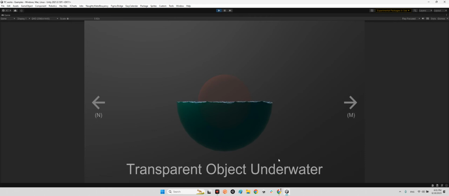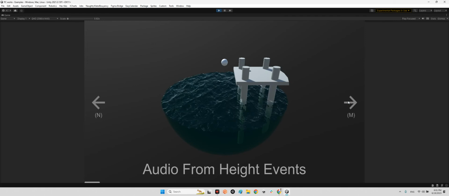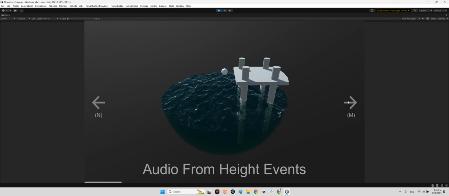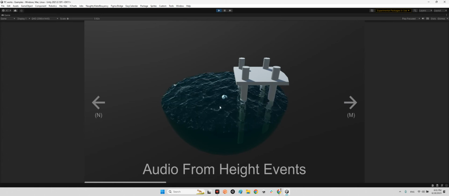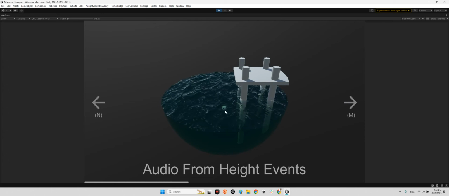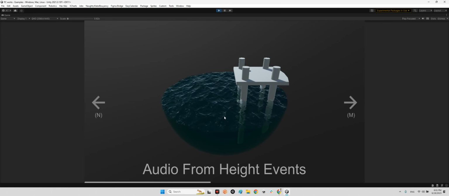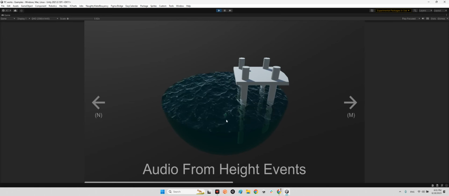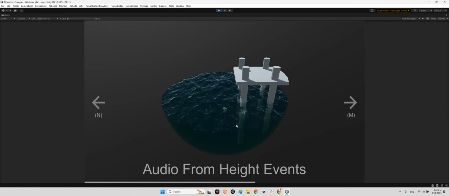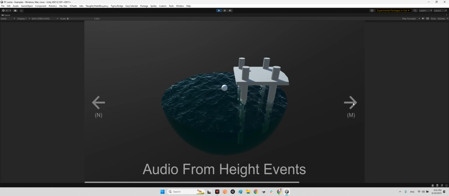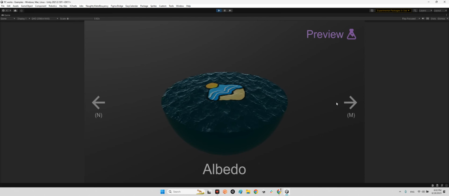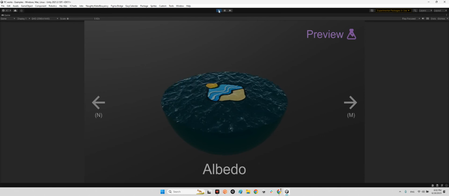Yeah, it is a transparent object underwater. This is a sphere inside the water. I should take a look at this. The sphere has a microphone and it is inside the water, and we can hear the sounds of underwater. And now it's beautiful. Now it is albedo, it is the first one.